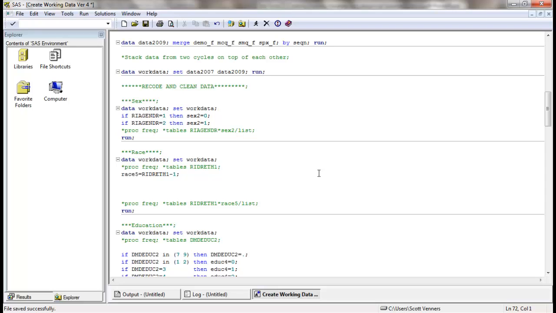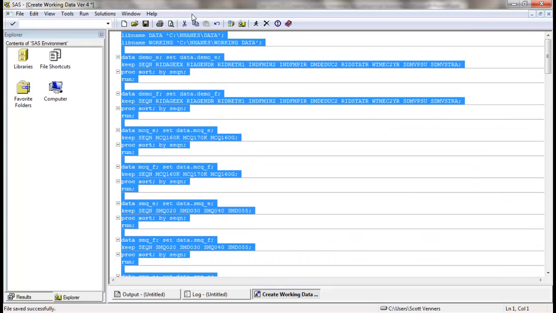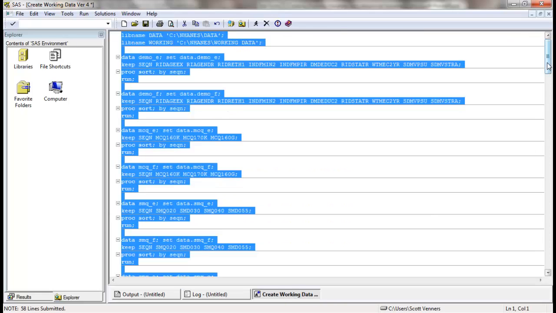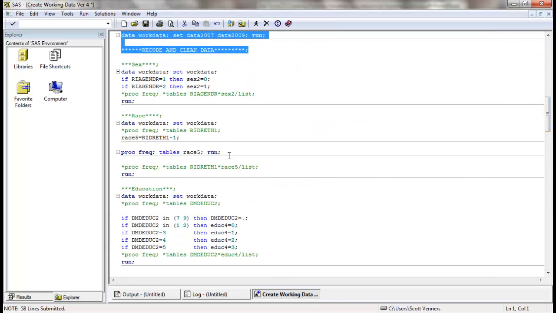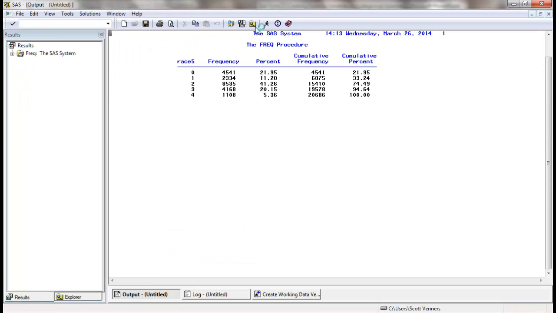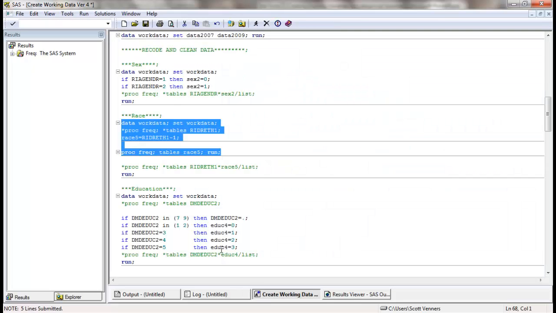The first thing I would like to do is make sure I'm clear about the way the levels are coded in my variable. So I'm just going to do a proc freq here, and I need to run all of my data first. So let me do that. Everything looks fine there. Now I can come down here and create the race 5 variable, and let's just see what it is. It's coded 0 to 4. There are 5 levels, which is what it should have been from before.